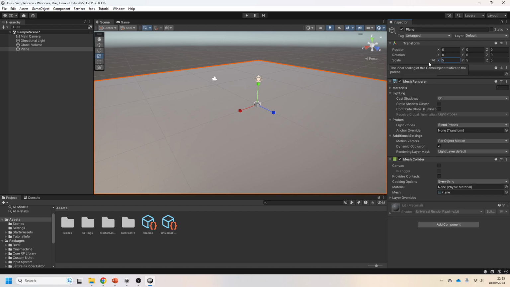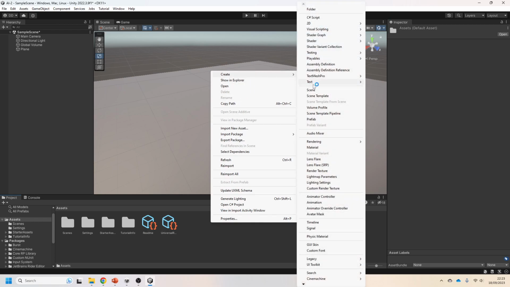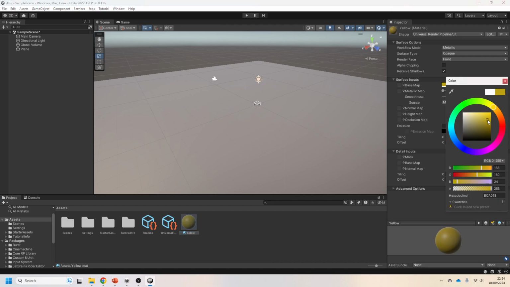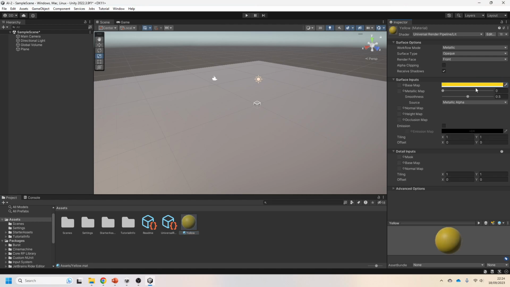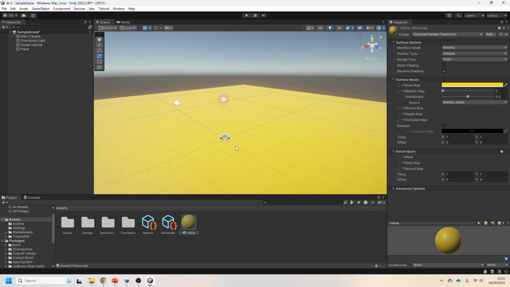So there's our floor. Our floor looks really boring though, so I'm going to right click in the asset space, create a new material for our floor, which is just there. I'm going to call this yellow, and I'm going to change the base map, which is this white here, into a different shade of, I don't know, not exactly bright yellow. There we go, that's a more interesting floor. Looks a bit like Lego now.